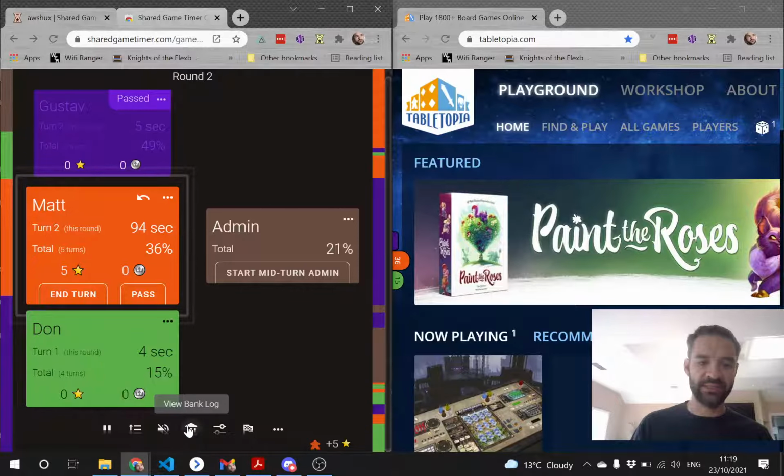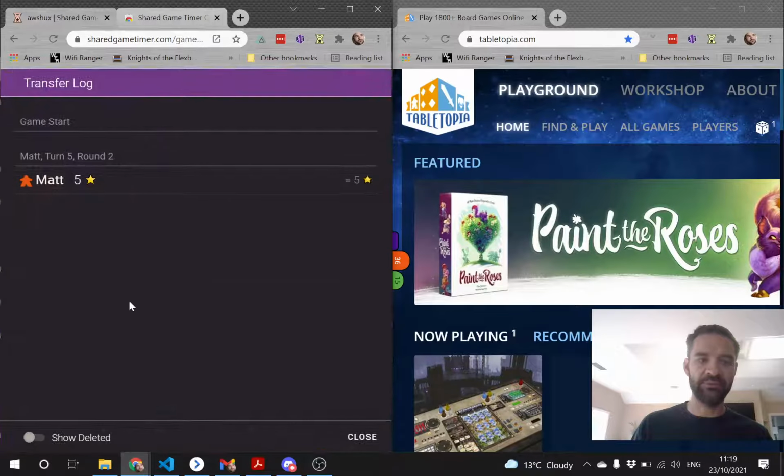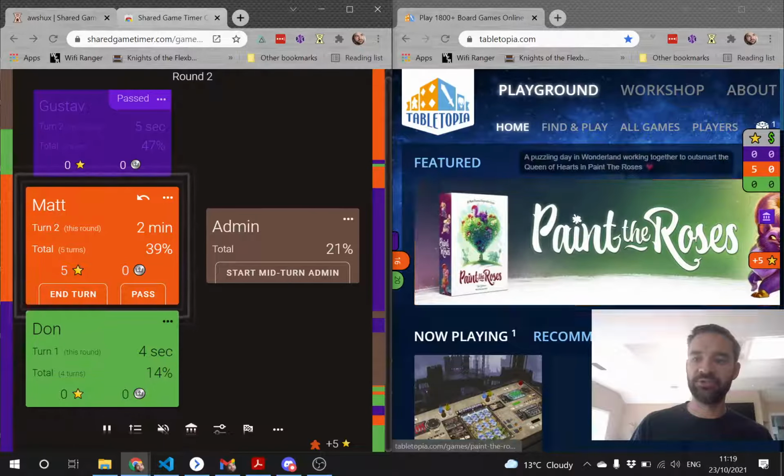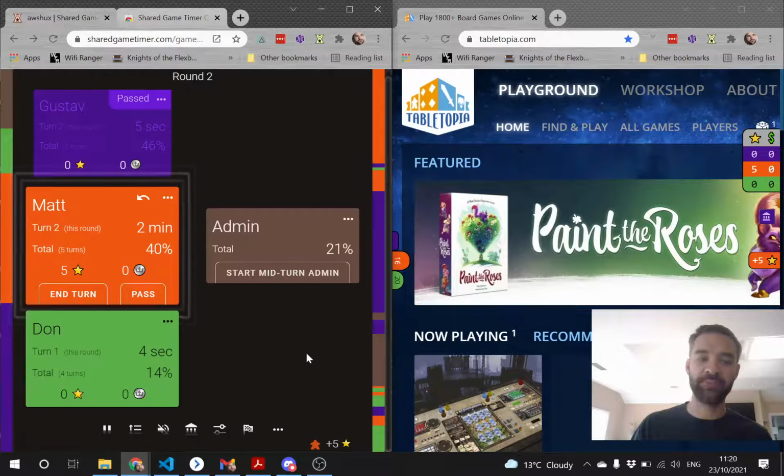And we can also click this little bank log icon here, which brings up a log of all of the transactions that have been done in the game. And if I restart the Chrome overlay here, oh no, I need to restart it here. You'll see that it also shows the current number of victory points and money that each player has on the Chrome overlay. We can also do transactions between players.